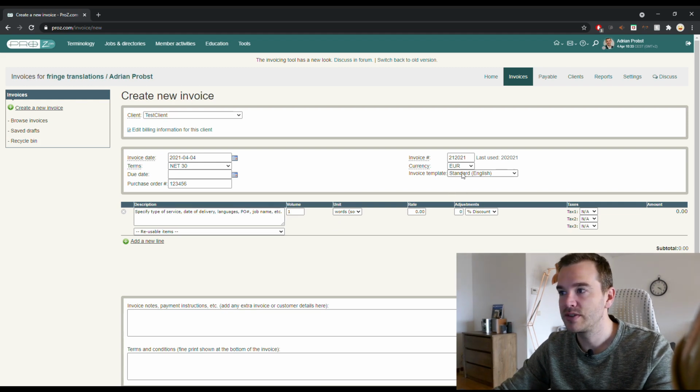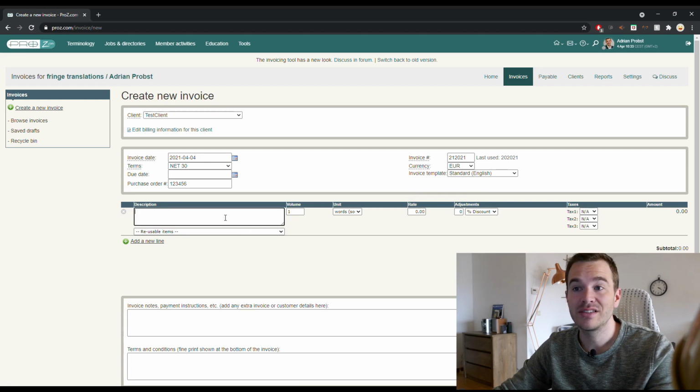Currency for me is euro, template is English. Then here, description. It's important that you write quite descriptive what you're doing, right? So for me, it would, for example, be French to German translation, ski project, and then I would write maybe 24th of March 2021. It tells you what it is, what the service it is, what's the project, and when I did it, right? And then it depends, of course, if you charge it by the word, if you charge it by the hour, if it's a flat rate, etc.